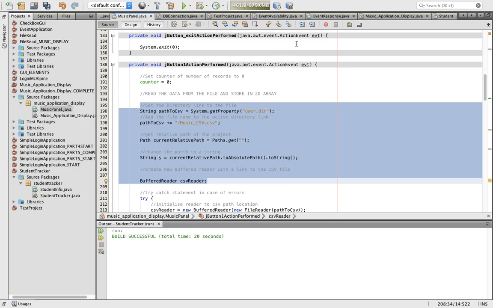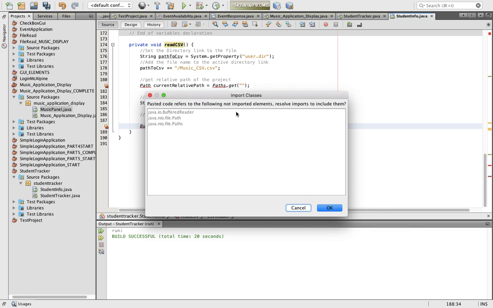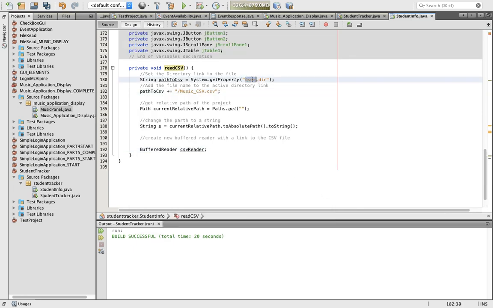So we'll get the BufferedReader, and we'll go back to the StudentInfo, and I'll just put that in there. You can see it's going to set up the imports for us. Now you can see here that this is all default things that's going to be the same in any buffered reader that we use.